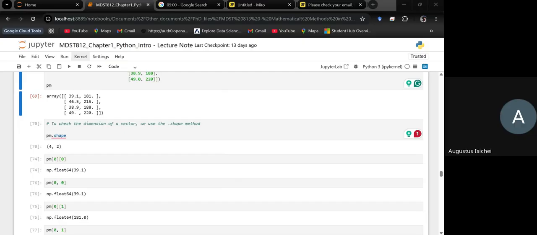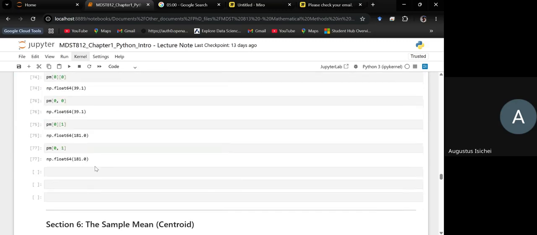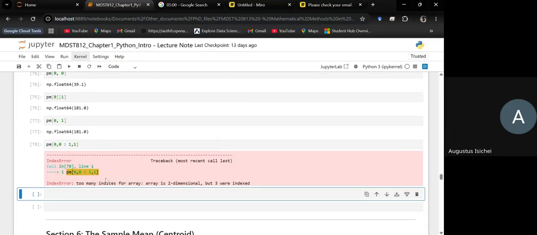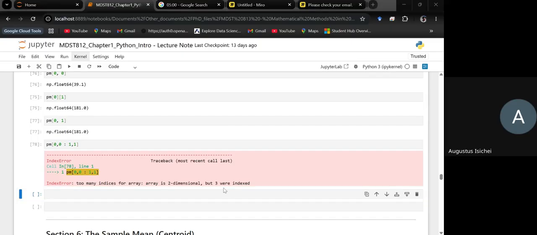Okay, Mr. Idris, Mr. Mark. Okay, let's try. Mr. Idris, look at your bracket too. From the bracket, I would know that would not work. Let's try Mr. Mark's code here. Let's run this and see. Mr. Mark, your code is giving us an error. Your code says too many indices for array. The array is 2-dimensional, but 3 were indexed.